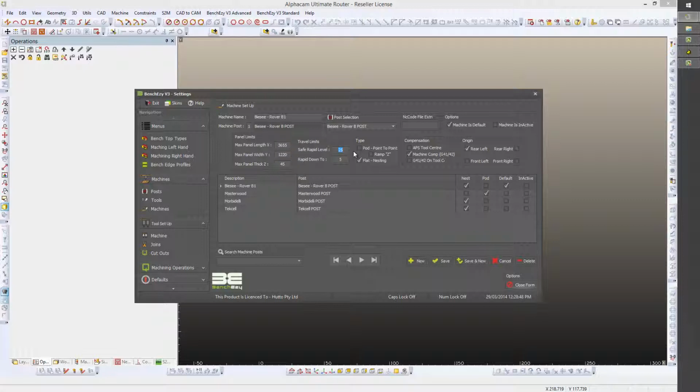We have our safe rapid level. So the safe rapid level is the distance above the workpiece that we will allow AlphaCam to travel the router head at speed. So looking at this here, the bottom of the tool, in my case, must be 25 millimeters above the top of the workpiece for any rapid movements. The rapid down setting is telling AlphaCam that we will allow it to plunge the tool rapidly down to 5 millimeters above the work surface, and at that point it must then slow and gently travel into the workpiece.